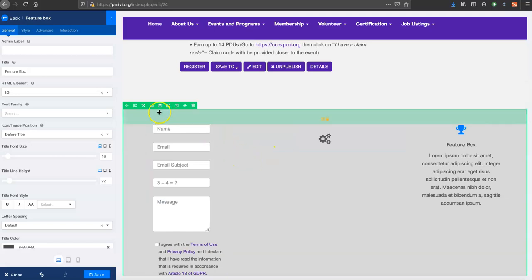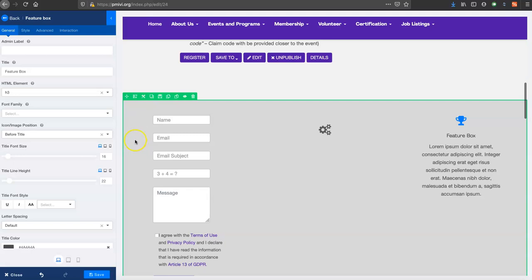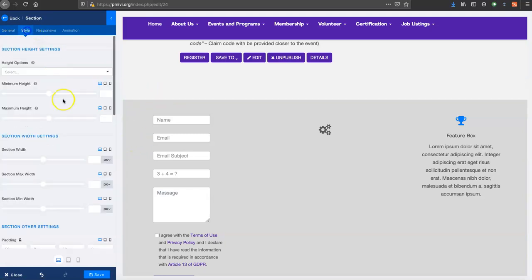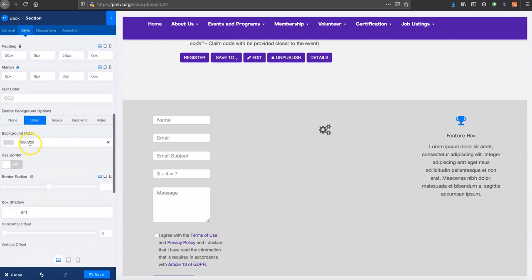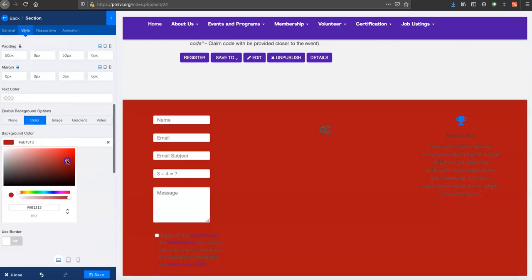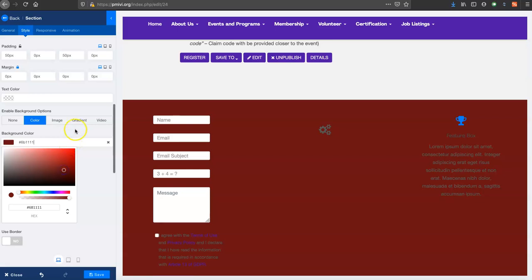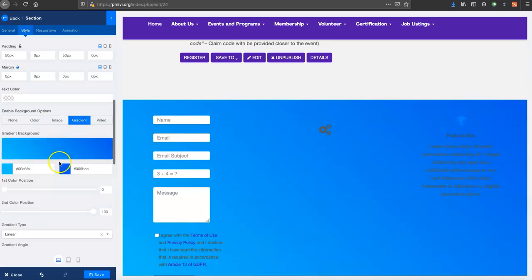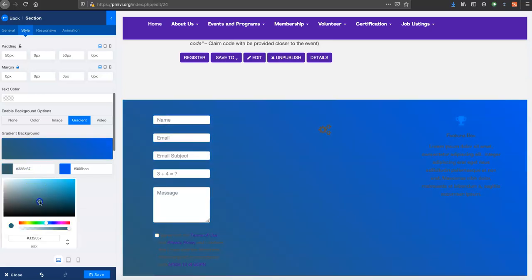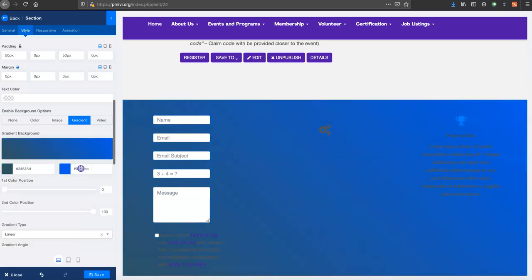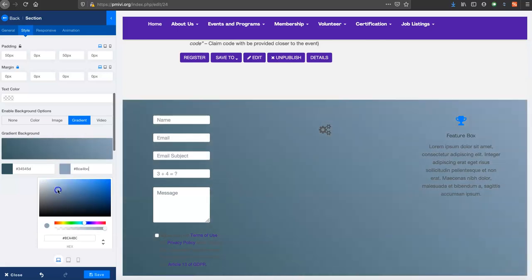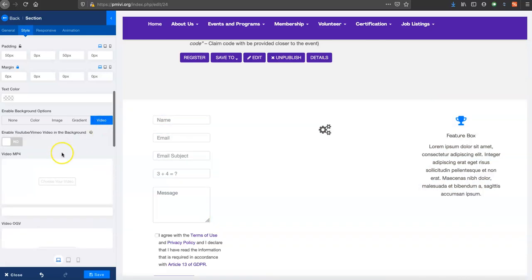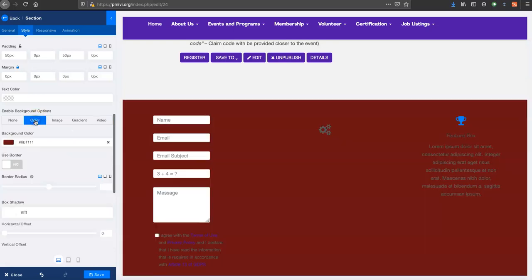Maybe if you want to change this background color, it is also in this row options, and instead of this color I would like let's say this color, or I can use an image as a background, or I can use a gradient as a background. So this could be one color and the other color could be, so this is a gradient, or I could also use a video for that reason.